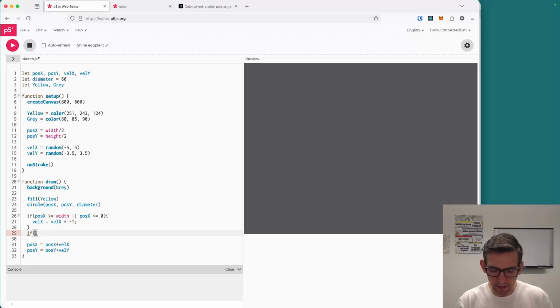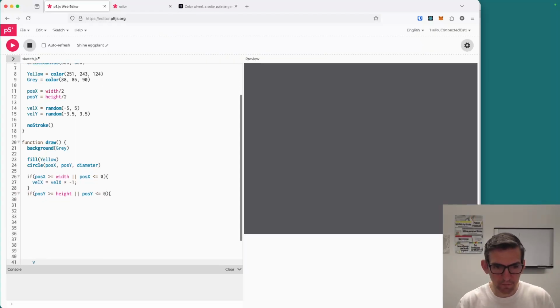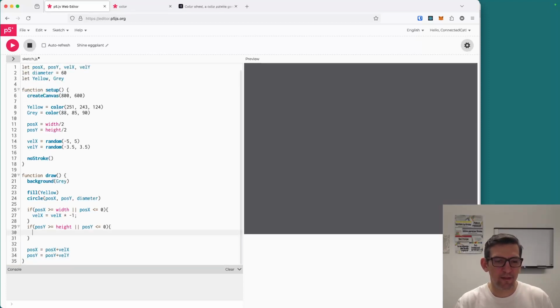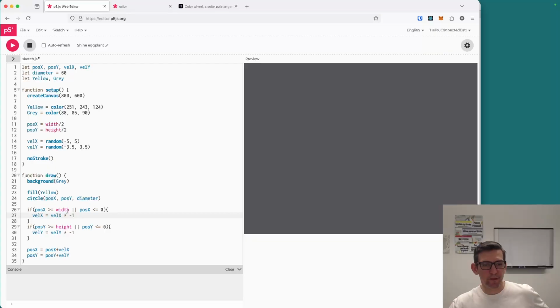And we now need to do the same thing on the other side. So if our position y is, so we want to catch it on the bottom where the height is. So if it's greater or equal to height, or our position y is less or equal to 0, again, we need to do the same thing. We need to say velocity y is equal to itself, so velocity y times -1. Okay, don't need semicolons in JavaScript. So let's see how that works.